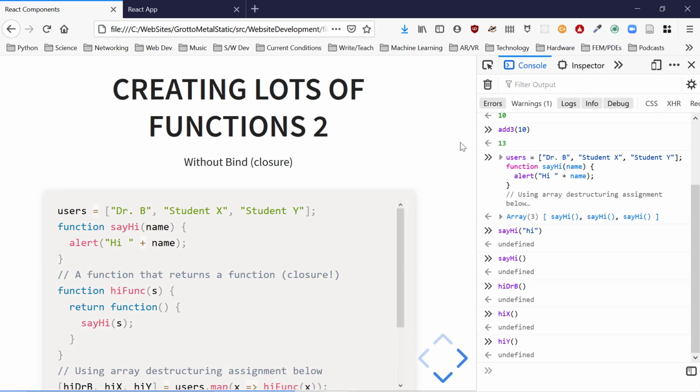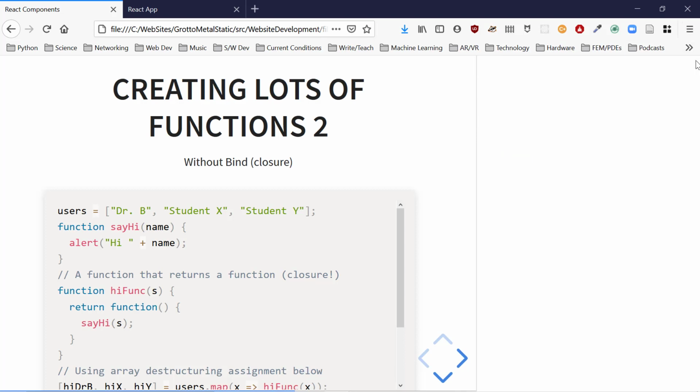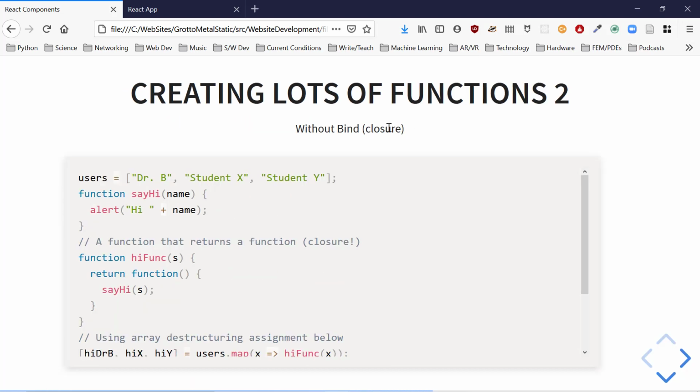Now, we can do this without bind. What do you mean? We're going to use the closure thing. Closure, scary word. Remember, nested functions that somehow are returned and the inner function lives longer than the outer function. So here's a function that returns a function. Function hi func. Return function, oh, it's returning a function. What does this do? It says hi to S.